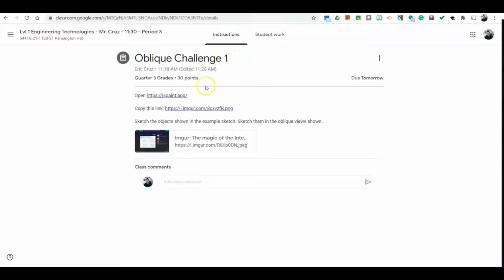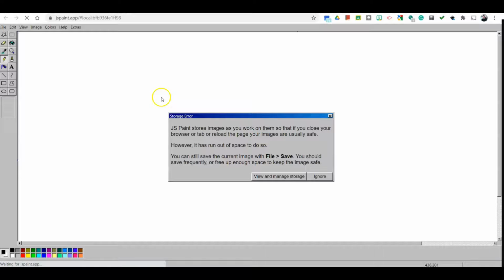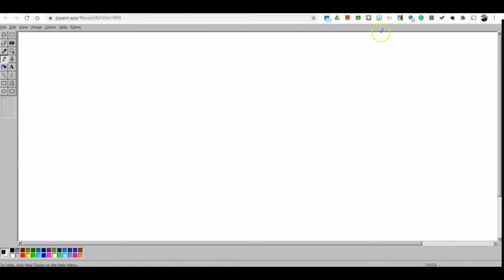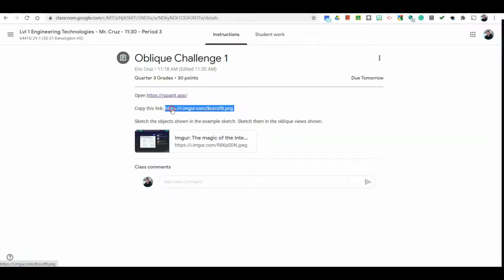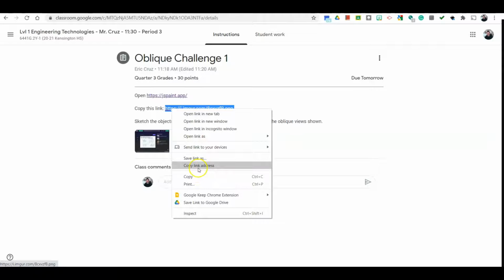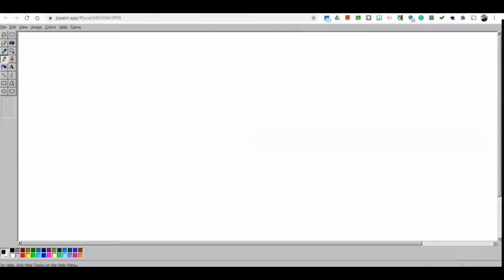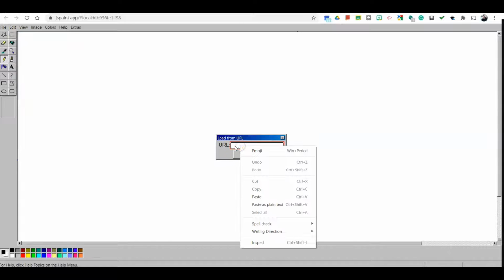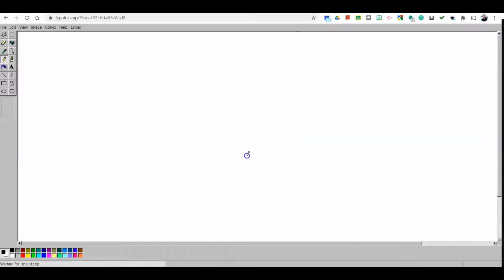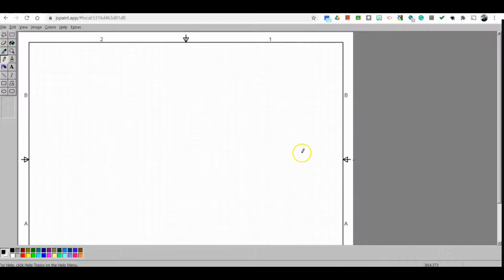The assignment has 2 links. The first link is for JS Paint, which will open up the Paint software. The second link is for graph paper. So what you need to do is highlight it, copy link address, go back to JS Paint, and we're going to go to File, Load from URL. That little menu that pops up, you've got to paste in the link you copied and click Load. And there you have your graph paper.